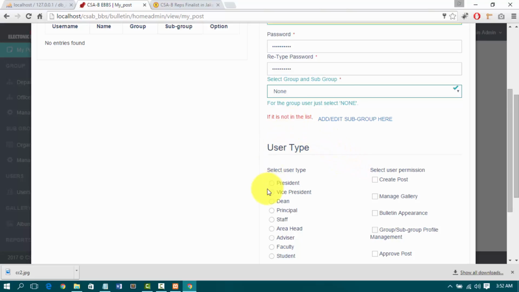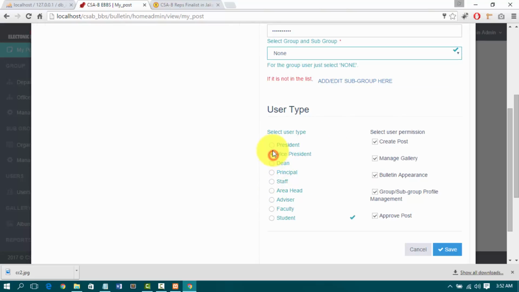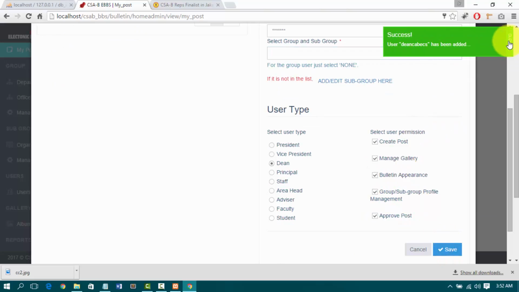Next, the user type and its permission. In our case, we choose to have Dean Cabex, so we must click the radio button of Dean. And as you observe, she can access all the permissions. But also, you can customize their permissions. And after that, click Save.